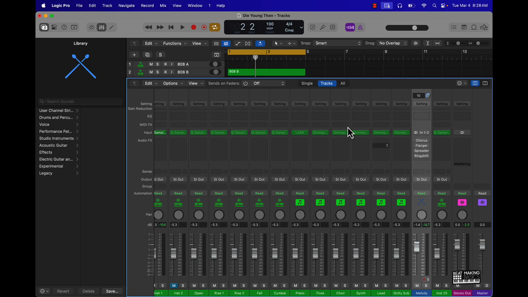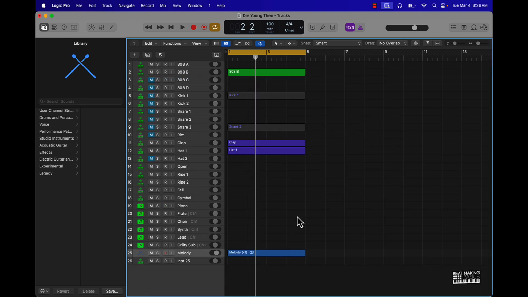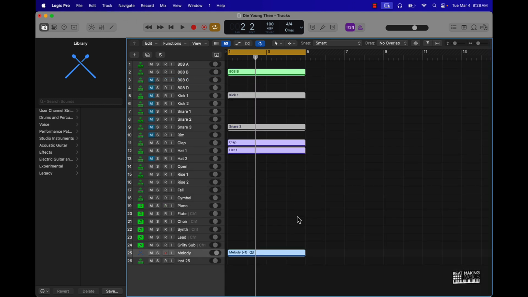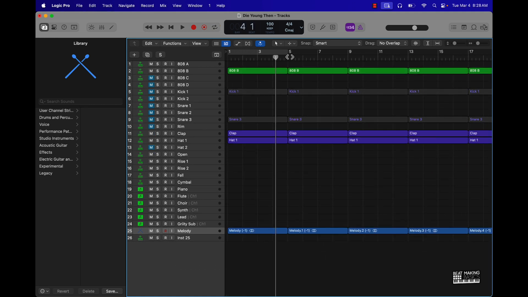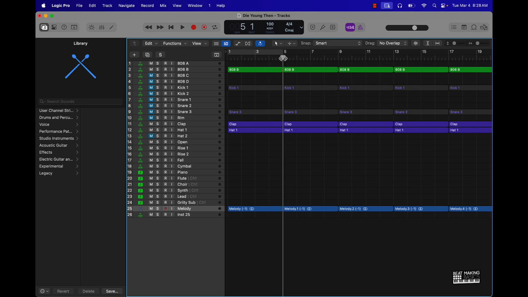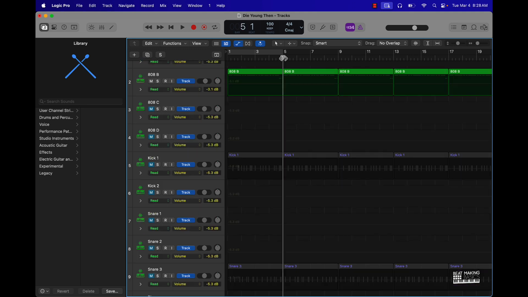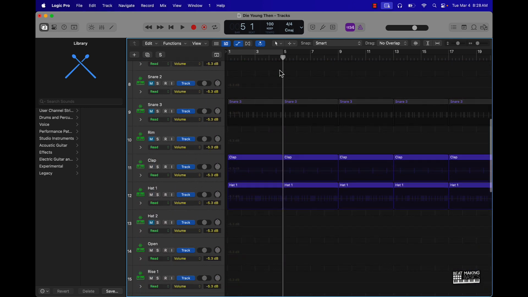Basically what you would do, first of all, let's just extend this real quick. I'm gonna highlight everything, push Command R. And let's say we want the plugins to drop like on measure 5, right? All you have to do is just push the letter A. You know what I'm saying? Put your playhead where you want your plugins to start.